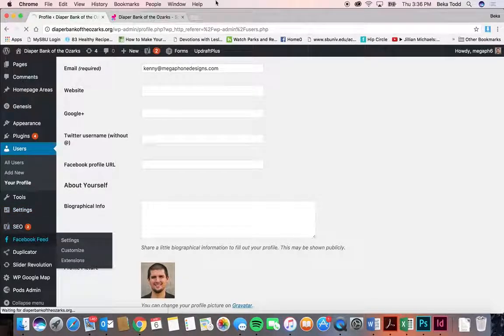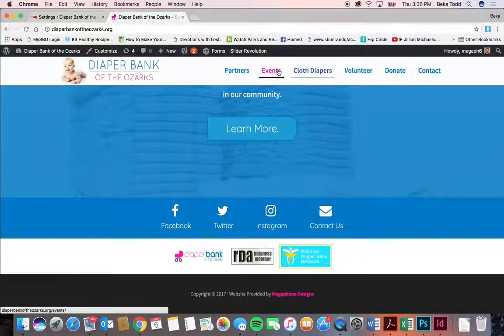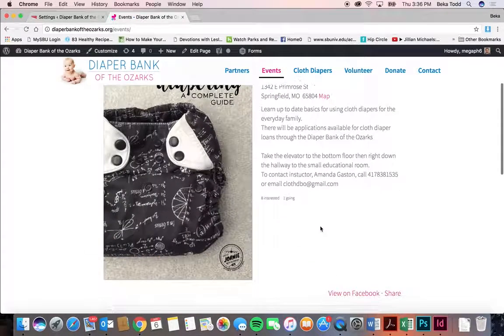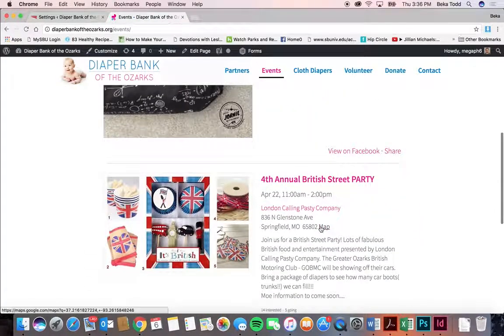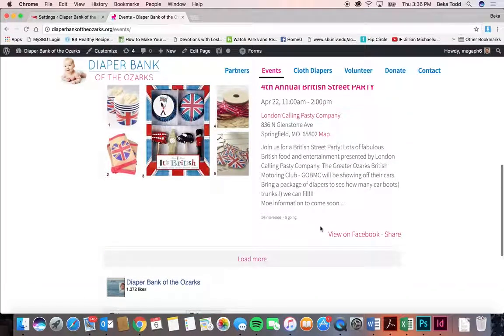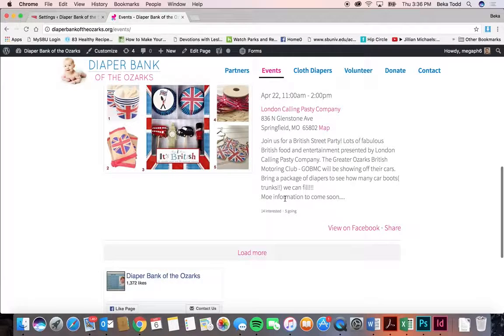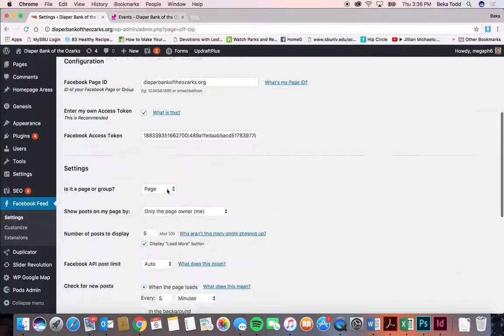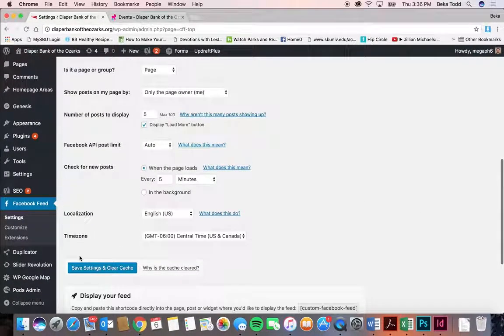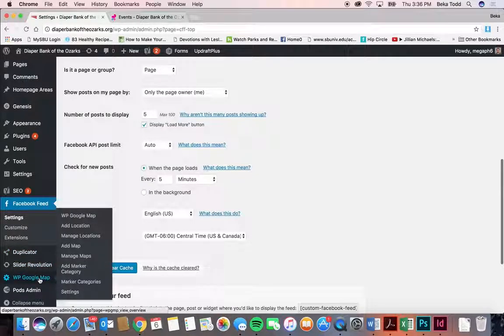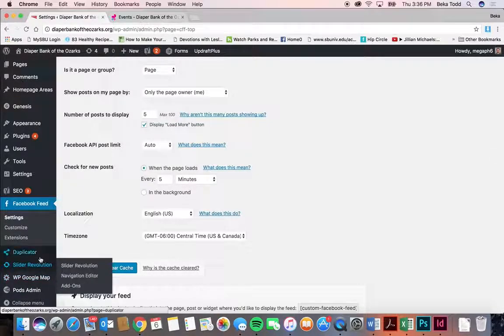Facebook feed is what allows your events page to function. So whenever you have a Facebook event, it just shows up. So this is just set up to just show your Facebook feed. So you don't need to worry about anything here, but that's what that's for. Duplicator is something we used for your site to launch it, so you don't need to worry about that.